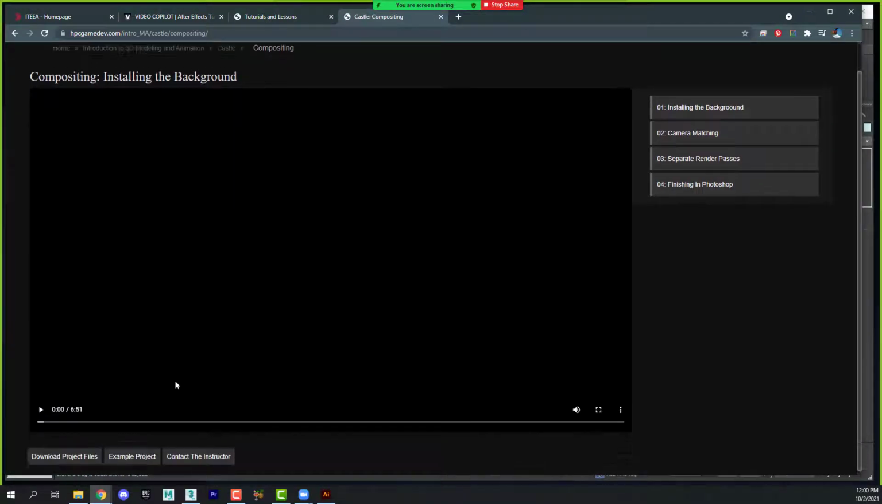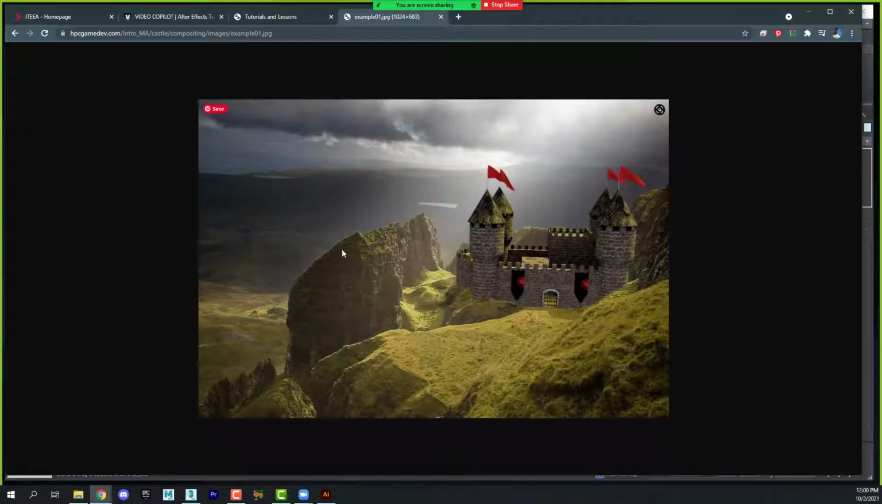And as I said before, this is the one that I did. That's my 3D Max model composited into Photoshop, composited into this photograph using Photoshop.